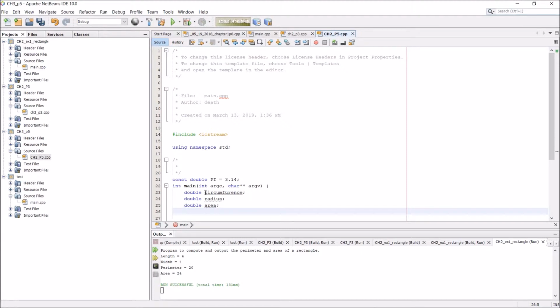So, let's see. I guess we'll start with the... all you need to do is input the radius by the looks of things. So, cin radius. Oh, I forgot. Radius. Yep. Okay, that one's done. And cin radius.